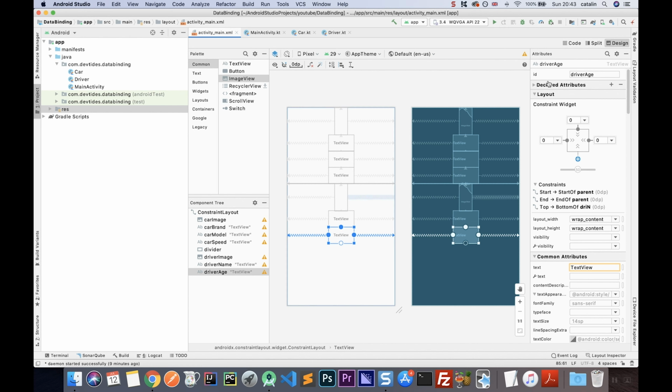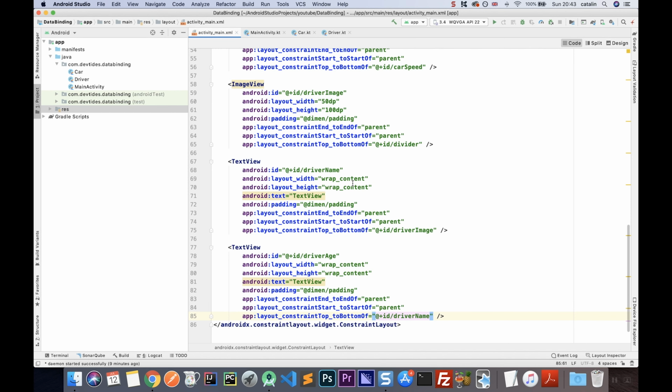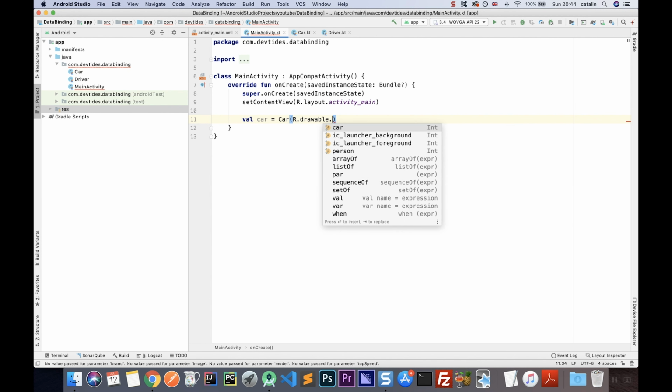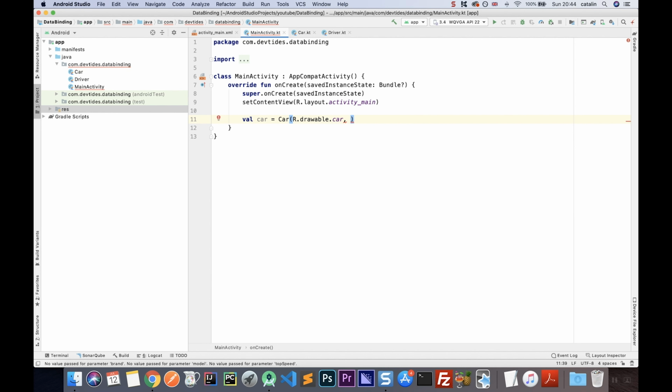You can, of course, work more on this at any time, but I'm going to just leave it like this, and I'm going to fill out the information here. Okay, so in our main activity, we will have a couple of objects that we want to create here. So that's going to be val car is going to be a car. Okay, here we have R.drawable.car for the image. Then we have, let's say, BMW, because that's what I have the photo of, M5. And then I have the top speed is going to be 250.